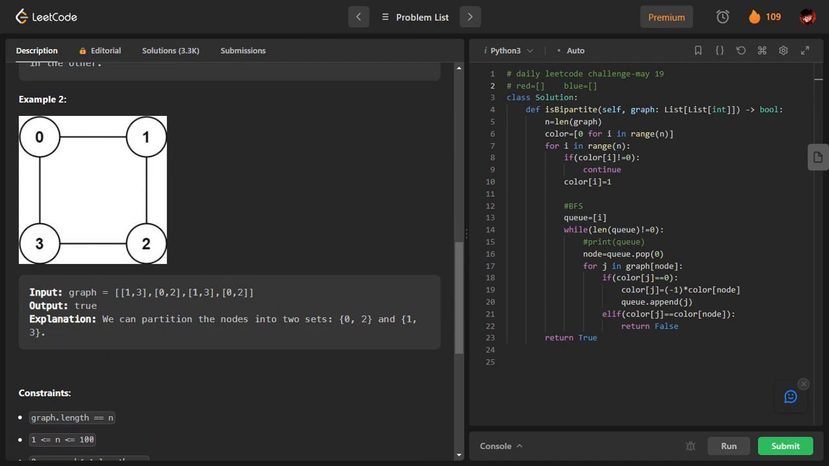Now coming to this example, again I will go with this. Node 0 is connected to node 1 and node 3, so I will keep node 0 as red. Node 1 and node 3 should be the other color. Node 1 is already done. Now coming to node 2, which is connected to node 3 and node 1. Node 1 and node 3 are already blue, so node 2 has to be red. We have covered all the edges. There's no edge remaining.